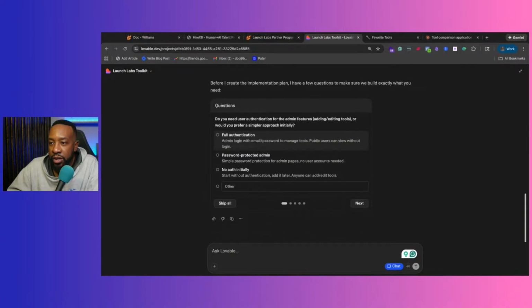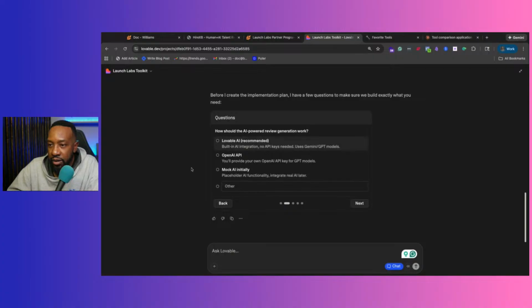So, do you need user authentication for the admin features, adding or editing tools? Yes. And what I'm going to do is admin login with email, password to manage tools, users can view without login. Yes. How should the AI powered review generation work? Let's go with Lovable AI recommended, or we can go with OpenAI API. I'm just going to go with built in AI integration, no API keys needed. We're just going to use Gemini.